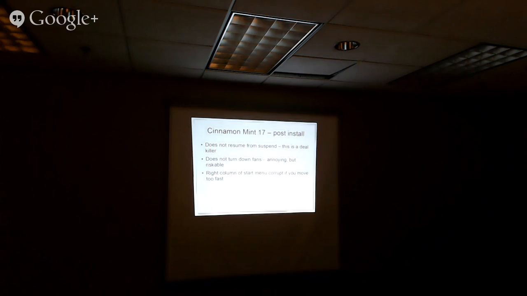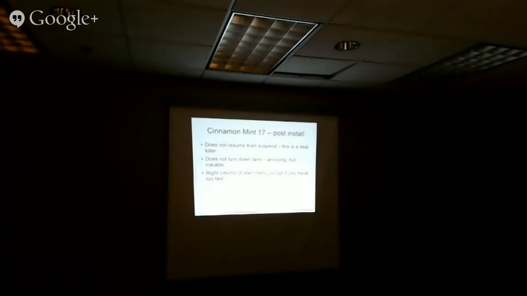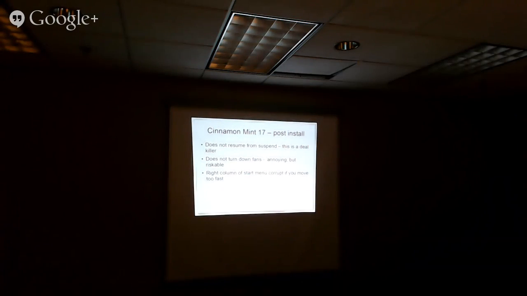And the right column of the start menu, it's the way its start menu works. It is over on the left side. You've sort of got some general categories. If you pick one of those categories, then it picks the sub-items under that and shows them in the right-hand column. But if you move your mouse too fast, the right column of the start menu is corrupt. That's not so good either. It might not be a deal breaker.